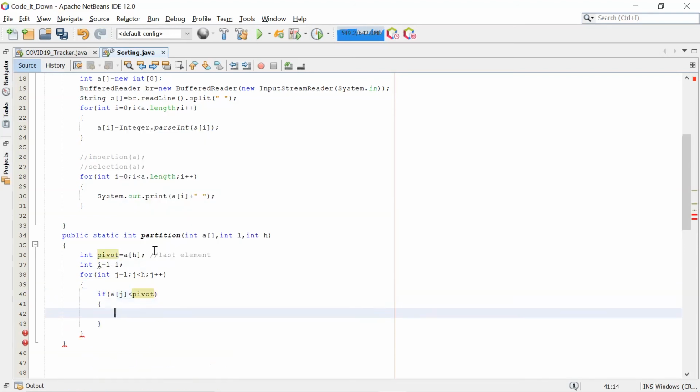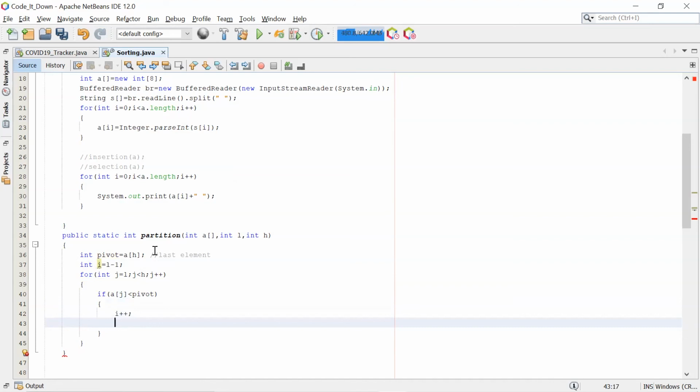So it will go to the left hand side, and we'll be increasing the i. What will happen here? We'll be swapping, or rather arranging the elements around the pivot. Arranging is simply swapping in a different way.